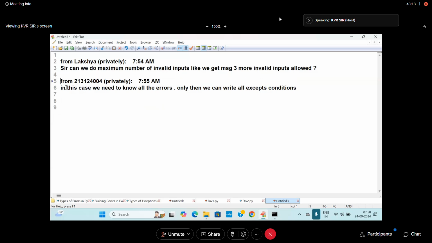Same person. In this case, we need to know all the errors. Only then can we write all the exceptions. Without knowing exceptions, you cannot write any program. A doctor needs to know about diseases and their medicines. If the doctor doesn't know anything, the patient will not be treated successfully. So this is also the same.